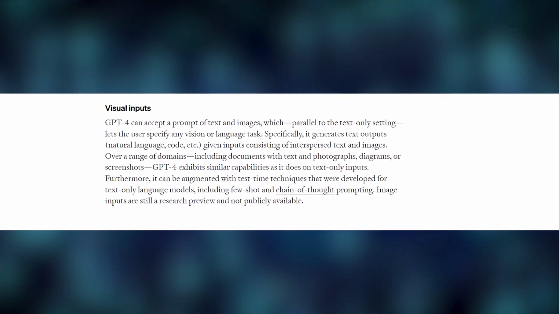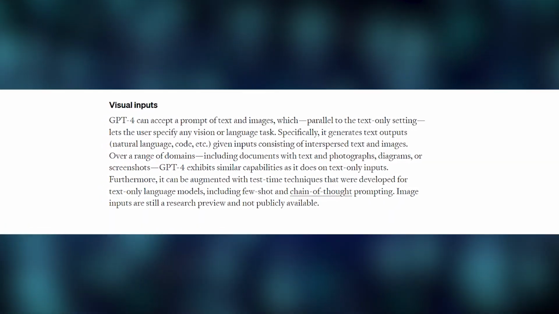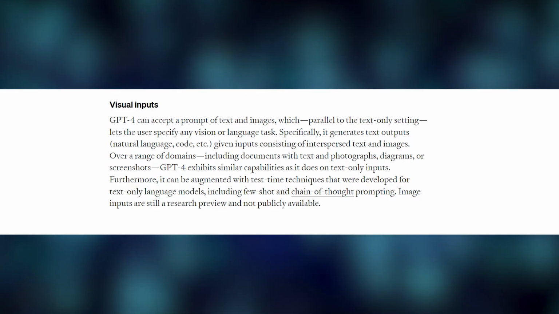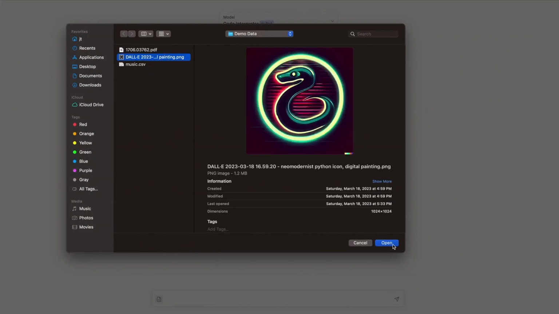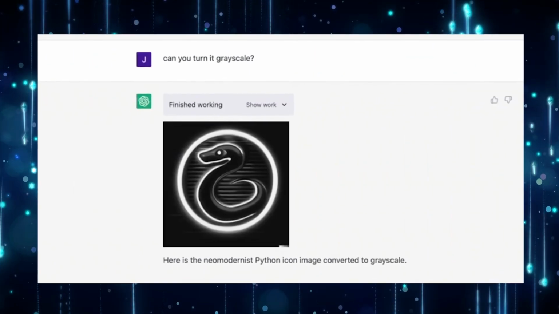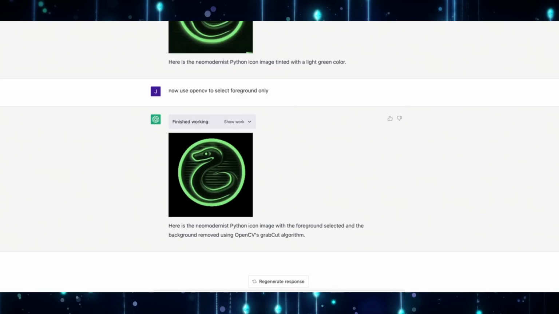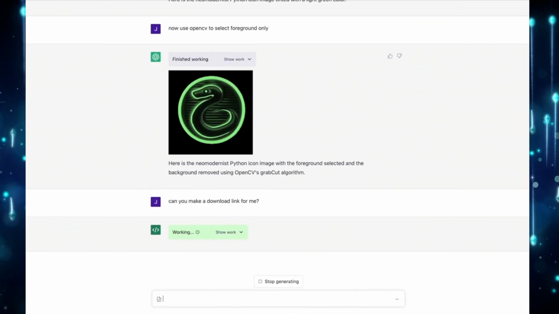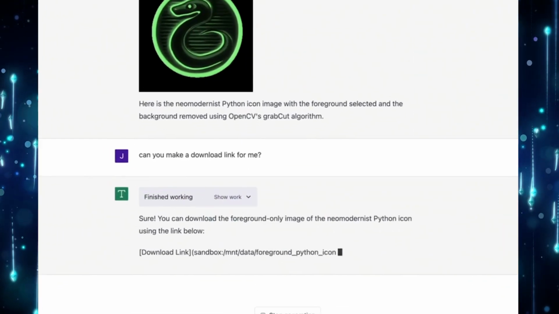It performs all the code writing on its end and, without the end user ever seeing any code, spits out the output to you. And since GPT-4 is a multimodal model that can accept image inputs, you'll even be able to upload an image to perform various image processing tasks, such as image resizing, grayscale, colorizing, and when done, asking for the download link to retrieve the image that you just tweaked.